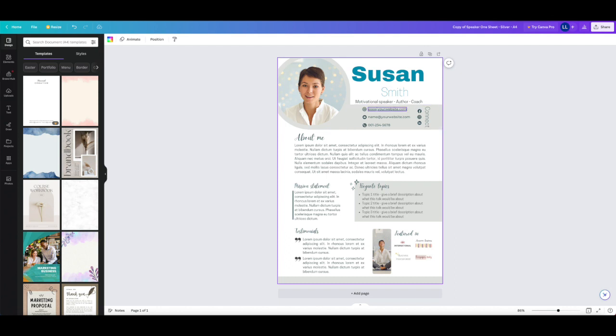It will only work in a PDF. If you save this off as, say, a PNG or a JPEG, people would not be able to click on this as a link. So add any links that you want to any text.